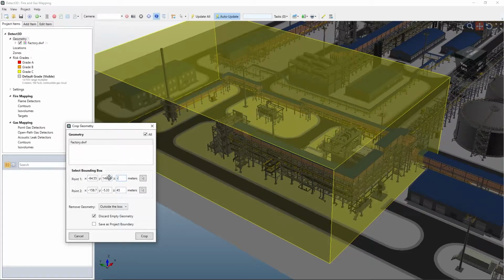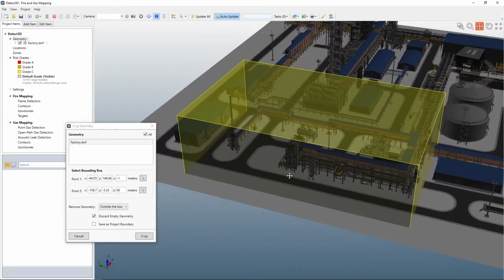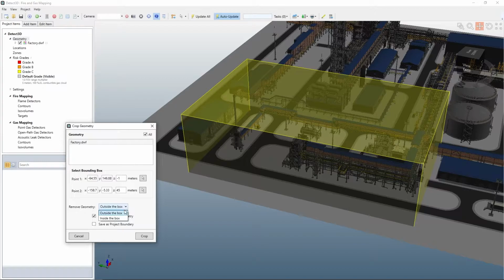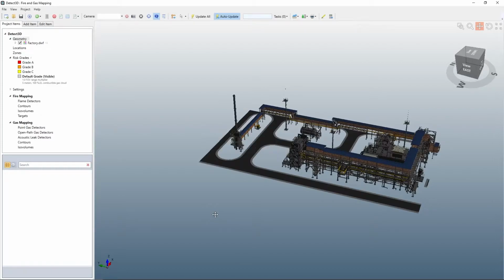Once the cuboid is defined to the desired dimensions, choose the cropping option that best fits your needs. Typically, this is cropping regions outside the cuboid. Click the Crop button, and after some processing, the CAD items outside the defined region will be removed from the geometries selected in the panel.